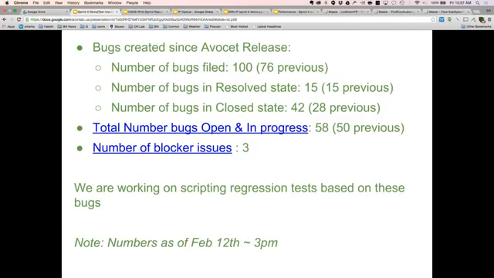So we have 3 blocker bugs which are outstanding for the QA team, and then in the coming sprint we are going to be working in parallel on regression tests based on all these bugs that have been filed, and all these numbers are from 3 p.m. yesterday.